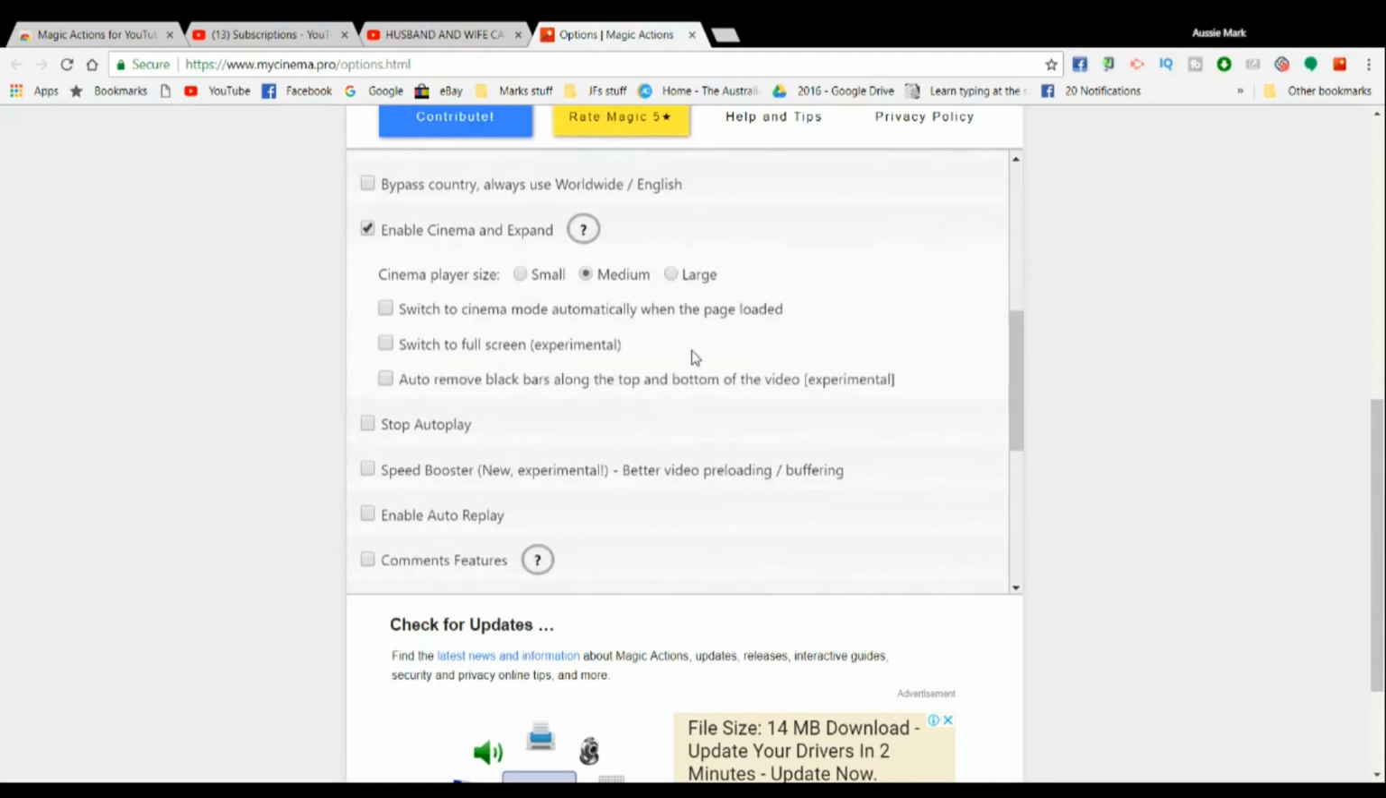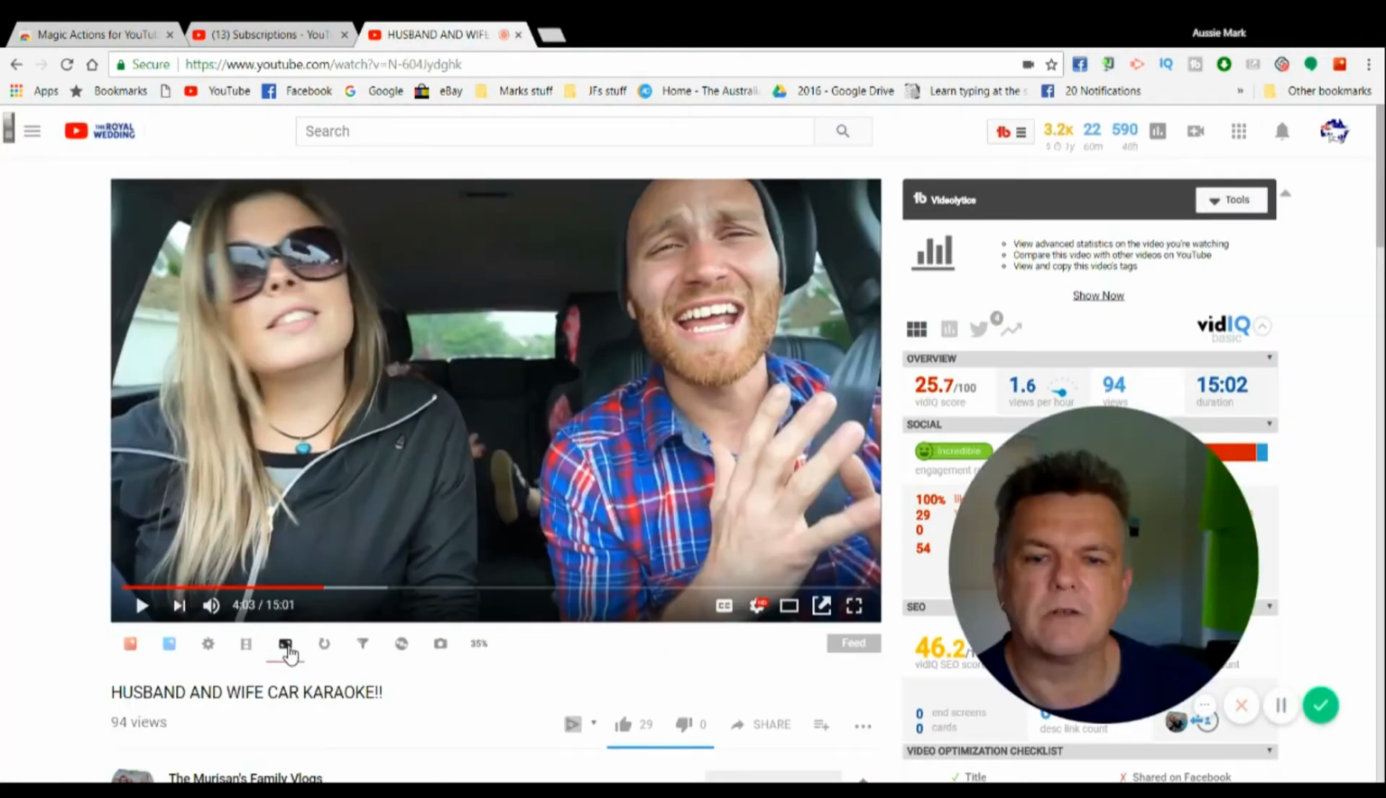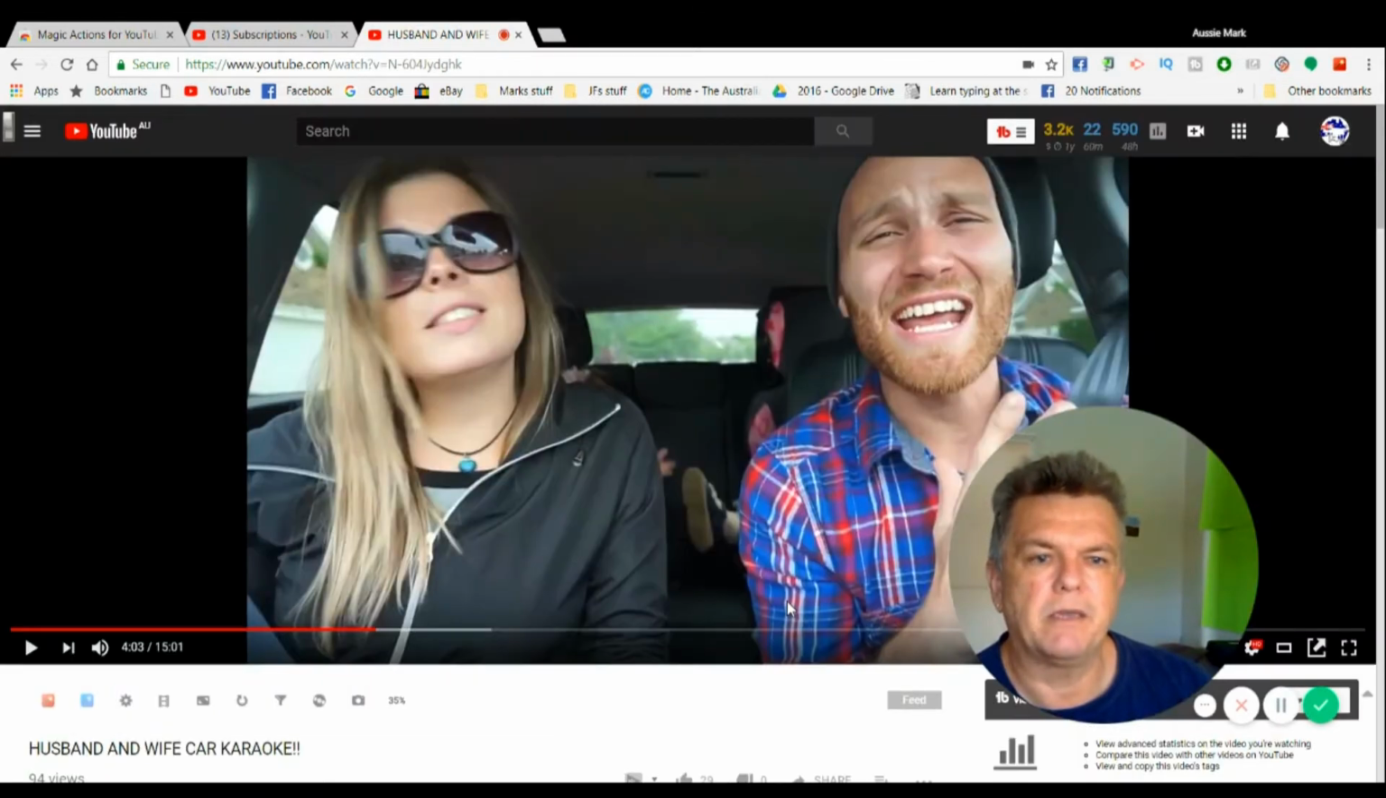So there are some options. There's a few more there. Cinema player size. When we looked at the cinema, we were looking at it in a medium size. I could have changed that to small or large. And there's some other functions to play around with there as well. Let's go back over to here and continue to have a quick look around. So you know how when you normally go into YouTube, you can click on your theater mode and it'll make it that big, but you can still see bits and pieces down the bottom here and at the top.